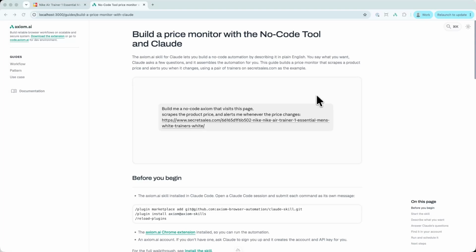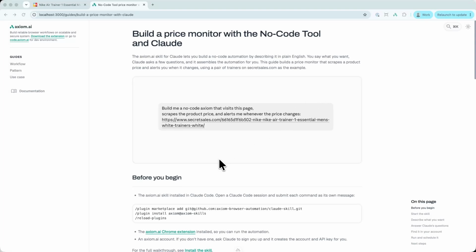I'm going to build a price monitor with Axiom's Claude skill, just by describing it.